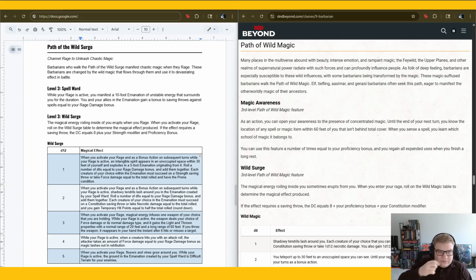So I wanted to give it its own unique identity, so I gave it a slightly new name, because I wanted it to really exemplify what the subclass itself is based off of, and that is the Wild Surge table whenever you enter your rage. So that's why I gave it a slight name change.